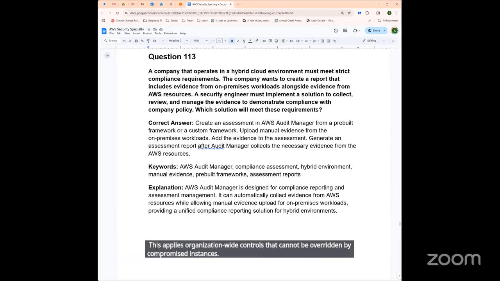A company that operates in a hybrid cloud environment must meet strict compliance requirements. The company wants to create a report that includes evidence from on-prem workloads alongside evidence from AWS resources. A security engineer must implement a solution to collect, review, and manage evidence to demonstrate compliance with company policy. What solution meets these requirements?